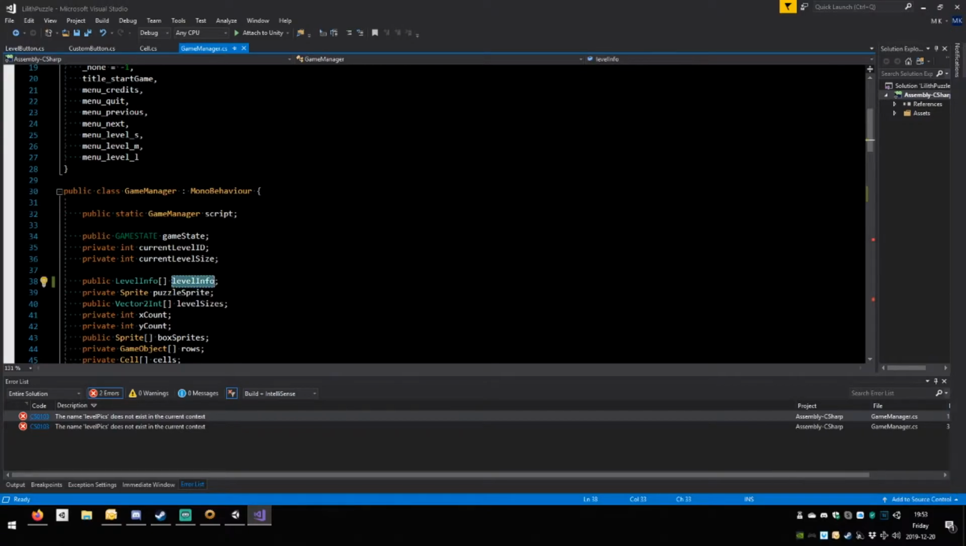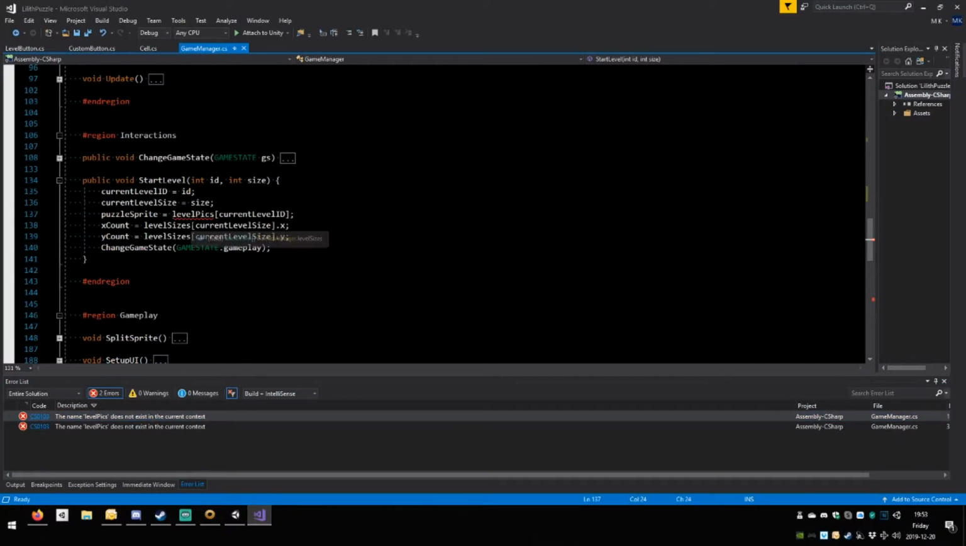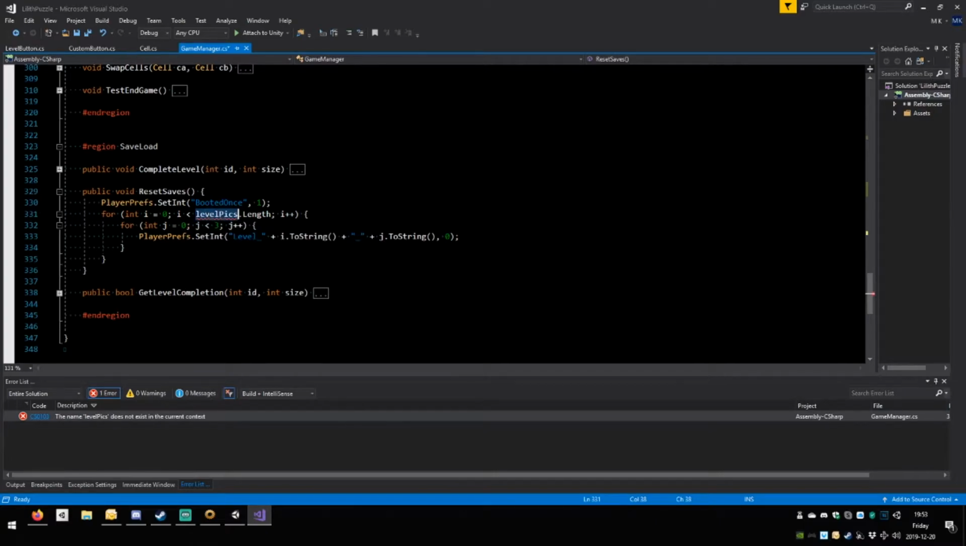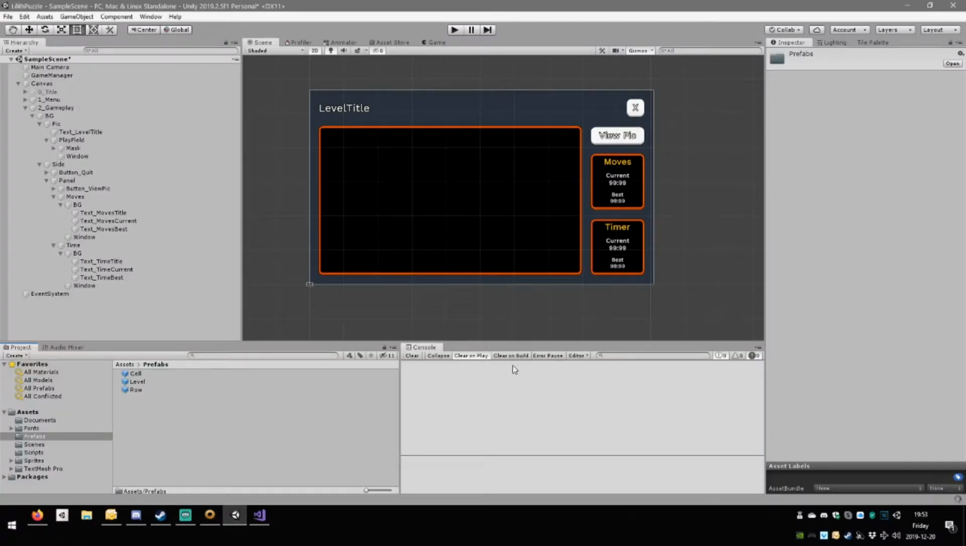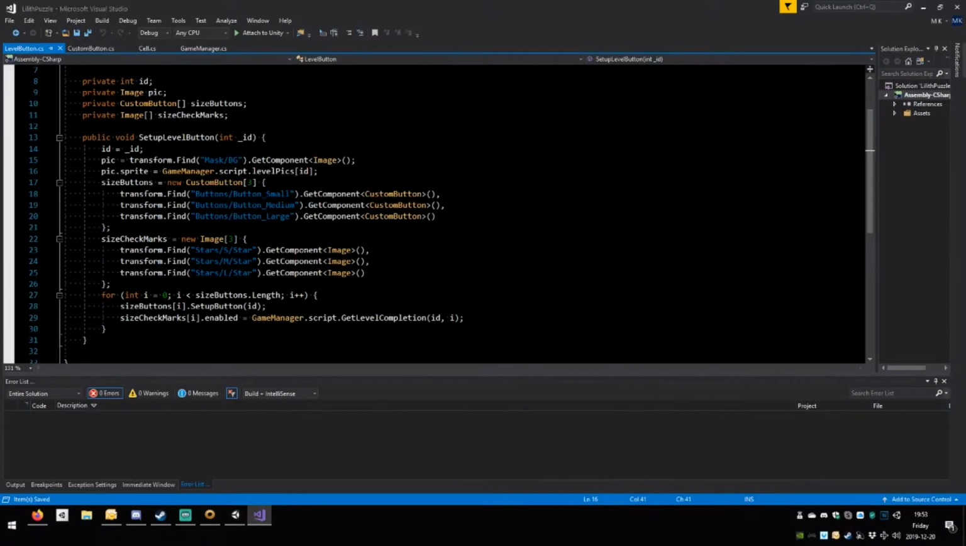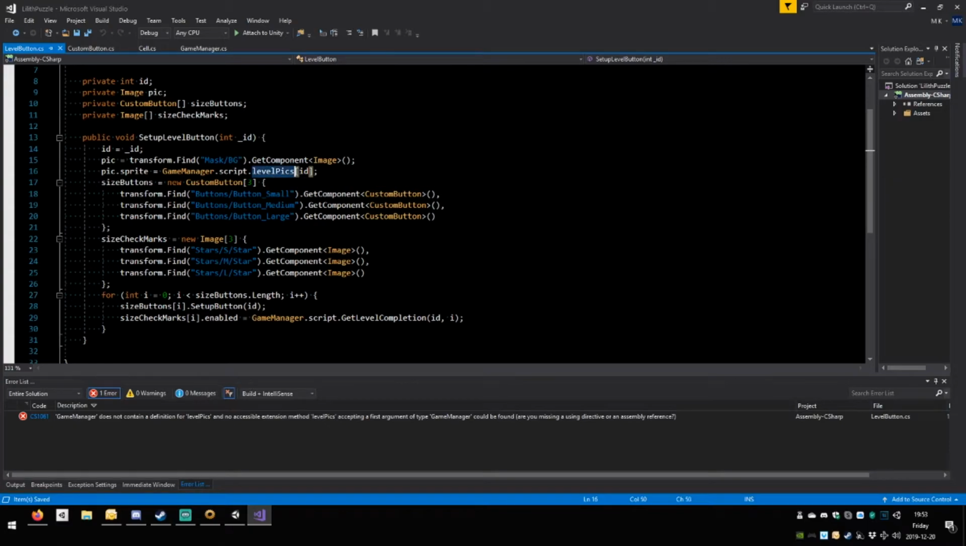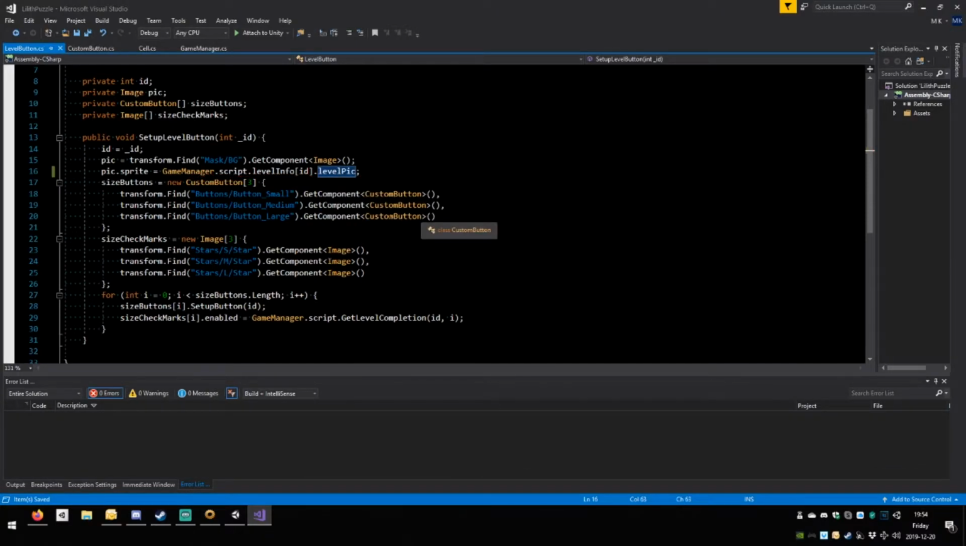So we're gonna copy this level info, paste it over here. Current level ID dot level pic. Paste it here. Level info dot length. Save. Okay, let's see if we get more compiler errors. I think we should probably. Maybe not. Yeah, there's another compiler error. Okay, so paste it here. Dot level pic. Save. Okay, so that's good.